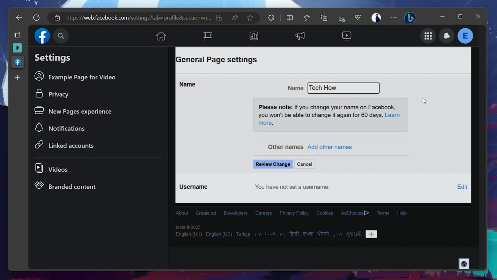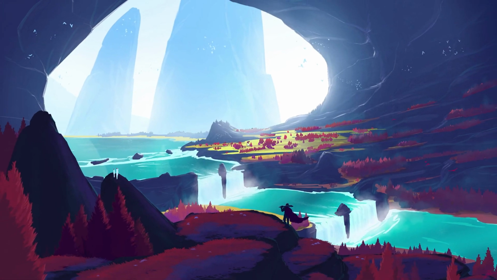With this done, click Review Change to submit your request for changing your Facebook page name and proceed to complete any prompts if asked.